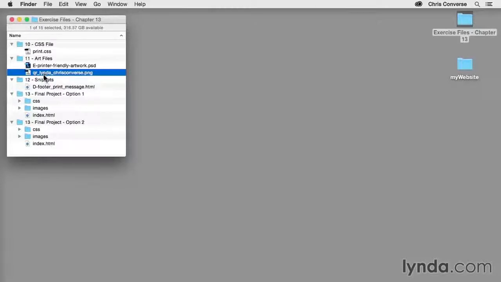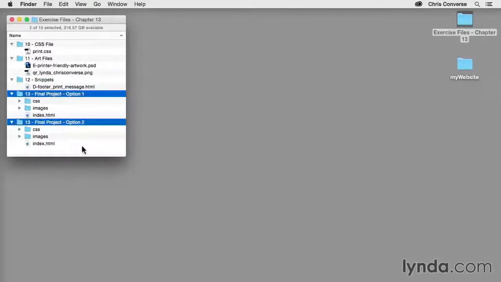And in the two final project folders, we have an implementation of each option for printing images. One is CSS based, which is option 1, and the other one is HTML based, which is option 2. So as we discuss these two options later on in the chapter, you'll be able to compare your project with these final projects.